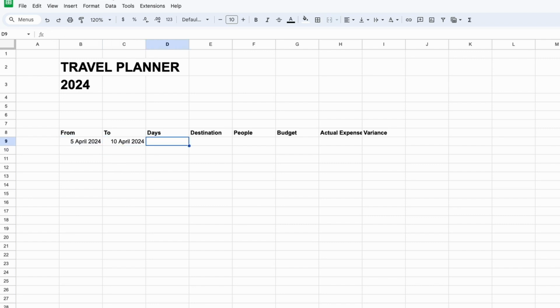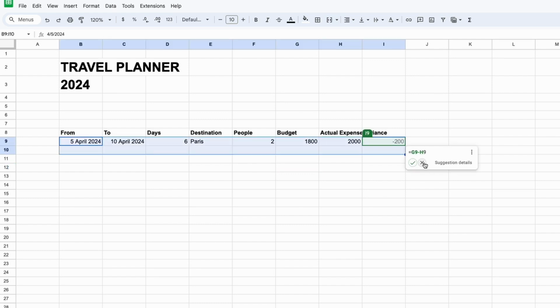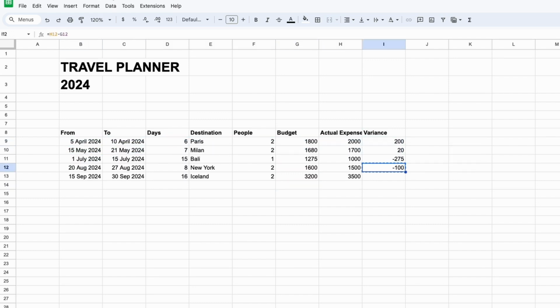Now we put some details into the table. In April, for the days, we'll use a formula: the end date minus the start date plus 1, to include the start date. Destination, Paris. 2 people. Let's estimate a budget per day for each person. You can make your own estimation. And the actual expense is 2,000. The variance will be the actual minus budget. Okay, now we'll create a few more dummy details. Alright, like this. Let's make some layout for the table.